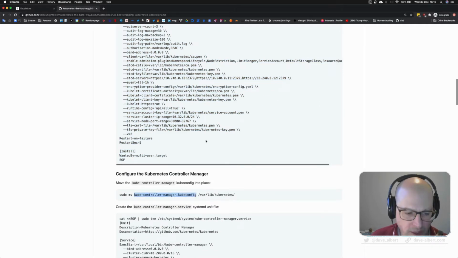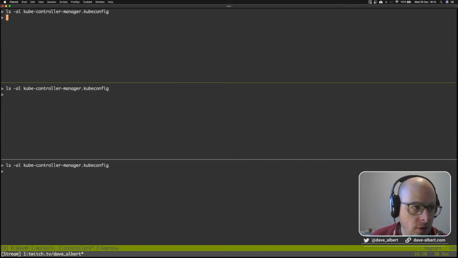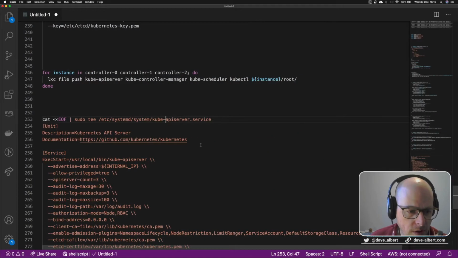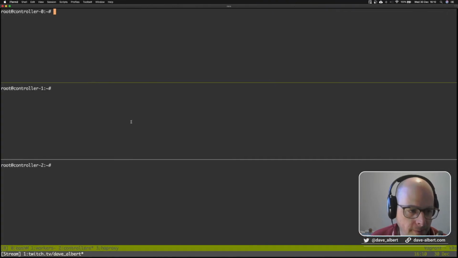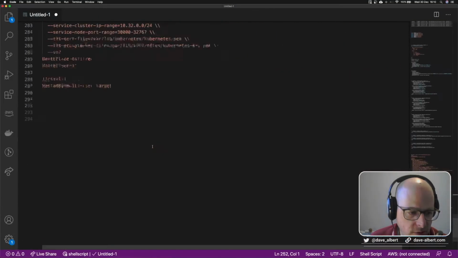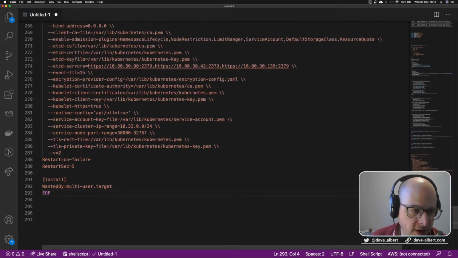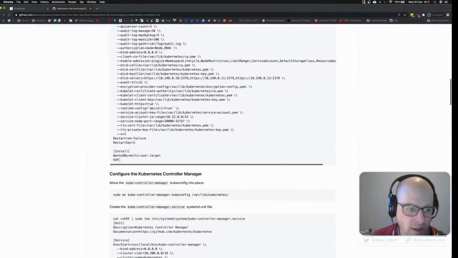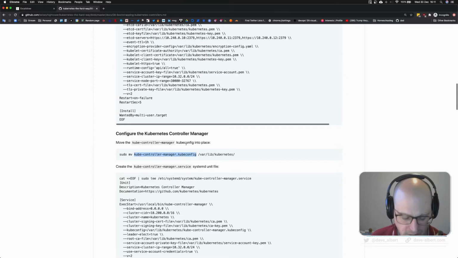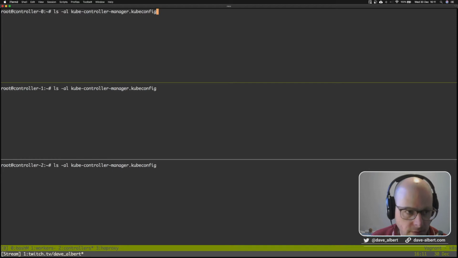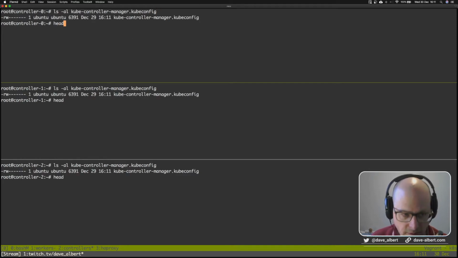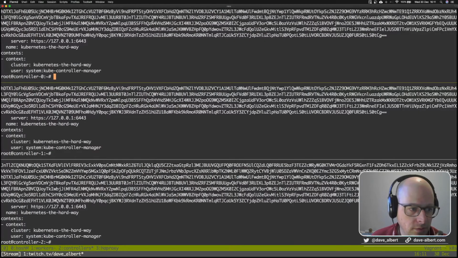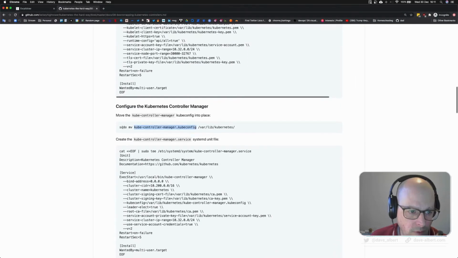Moving the manager. Let's make sure we have one of those. Oh, something happened with our copy paste before. We missed the EOF. So that was going to never finish because it was waiting for the end of file. That's better. And now let's just validate that we have this file. File exists. Okay. So we want to move this to /var/lib/kubernetes.